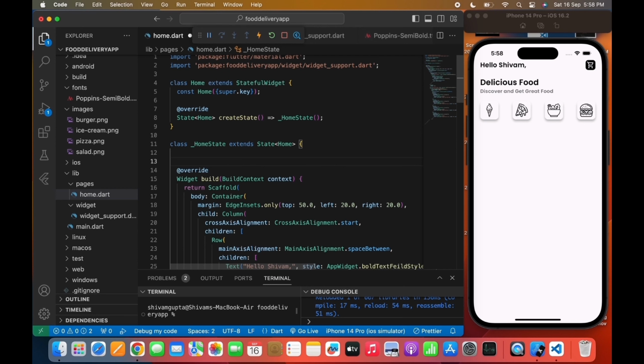So if the user selects ice cream, then we will show all the food items related to ice cream on our home page. And when he clicks on pizza, then we will show all the food related to pizza. So we need to keep on changing the color here. If the user clicks on ice cream, its background color will become black and the image of the ice cream will change to white, so the user can get the hint that they have selected the ice cream image here.